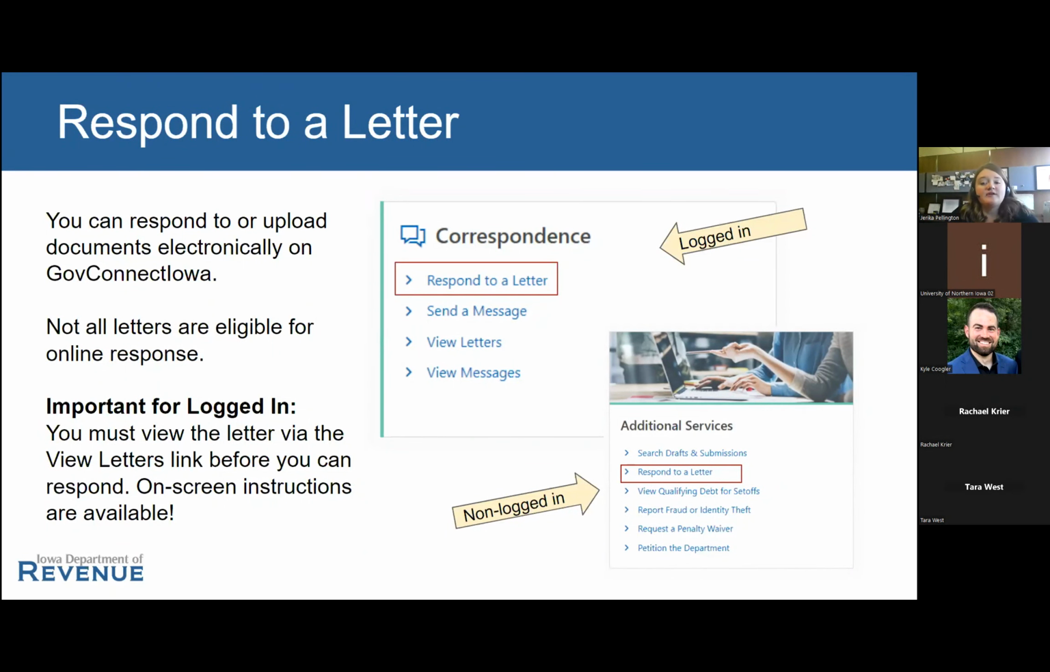This feature does allow you to respond electronically, and you can include attachments to address the information that's requested by the examiner or auditor. So say that you happen to get a letter that says, hey, we're requesting more information about why you put this number on line 7 of your return. You would be able to provide that information electronically.